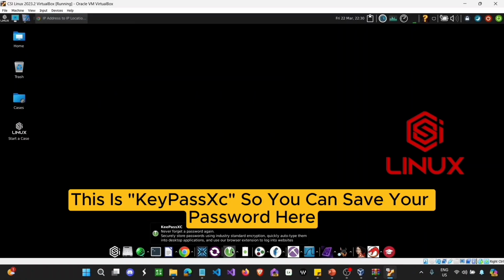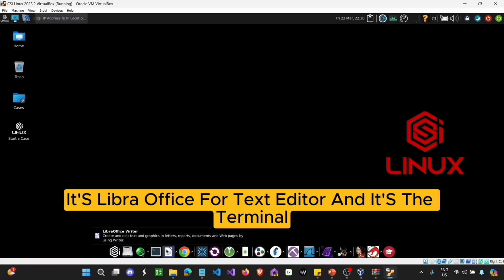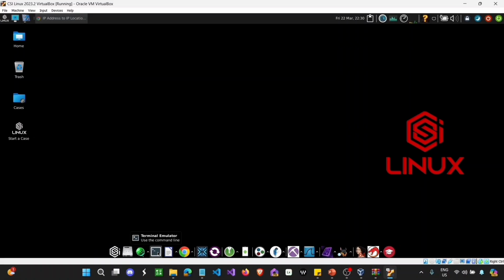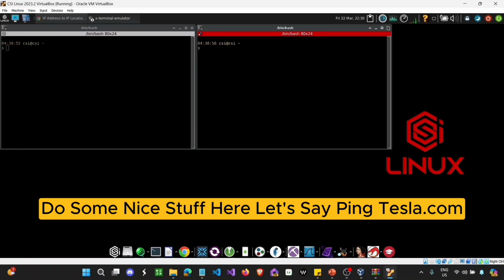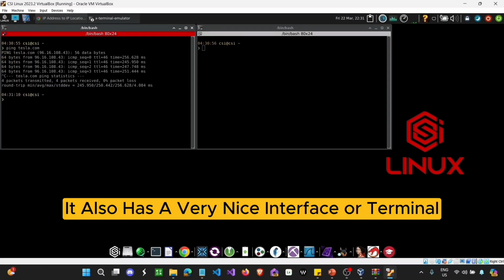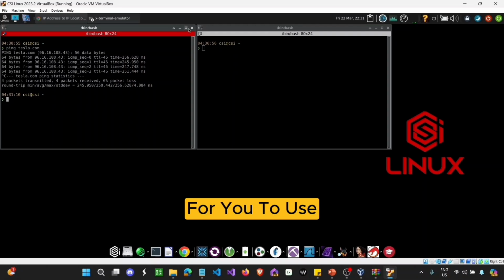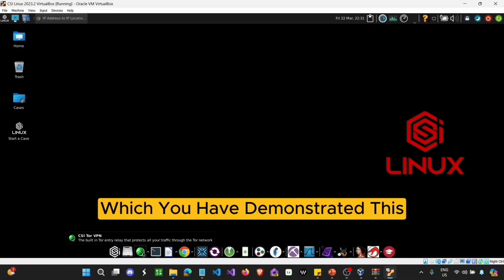This is KeePassXC. So you can save your password here, but I don't advise you to do so. It's LibreOffice for a text editor, and this is the terminal. So you can always do some nice stuff here. Let's say, okay, ping tesla.com. So it also has a very nice interface or terminal for you to use. So this is the CSI tool, which we have demonstrated.